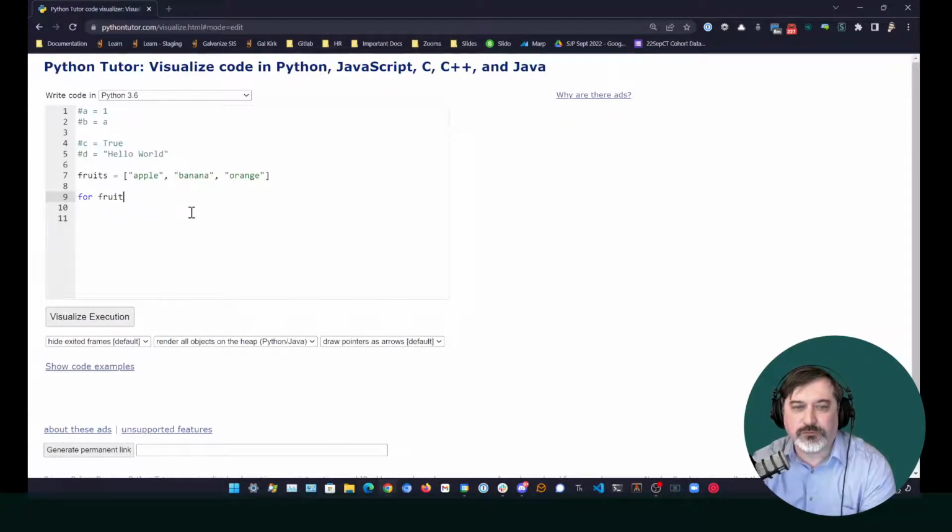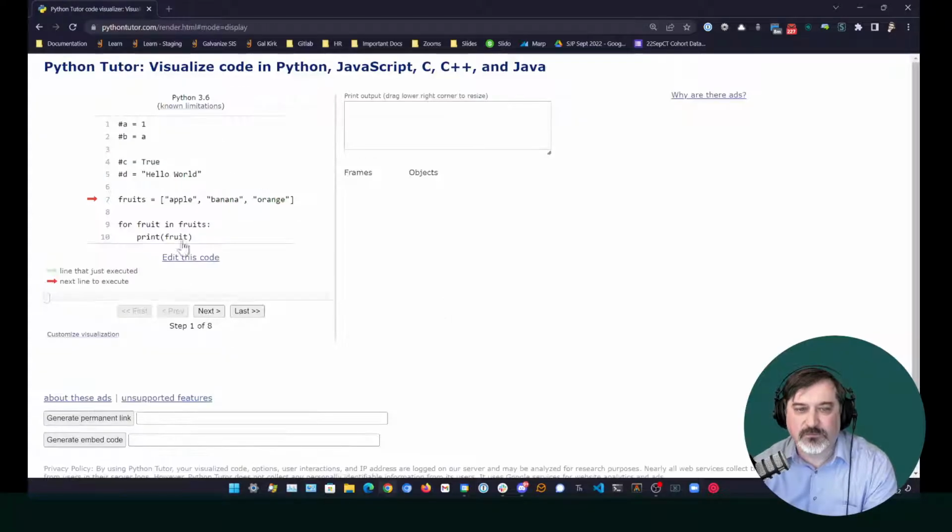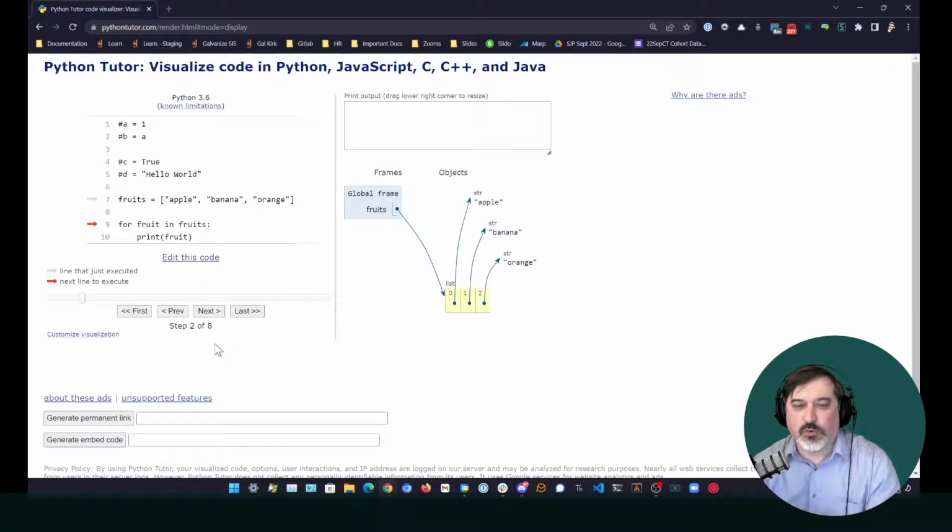For fruit in fruits. This is the way you loop through the list, right? And then maybe I'll just print out the fruit each time. Really simple sort of loop where we print out the things. Not doing anything other than just looping and printing. Let's visualize this. Okay, so it creates our list the same way. We're going to start looping through for fruit in fruits. So I hit next. It creates a variable called fruit that points at the first thing in the list, because that's what loops do. That's what the for loop does.